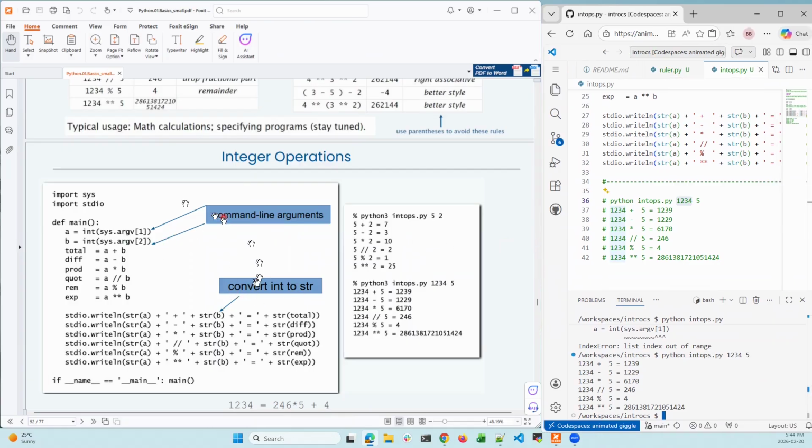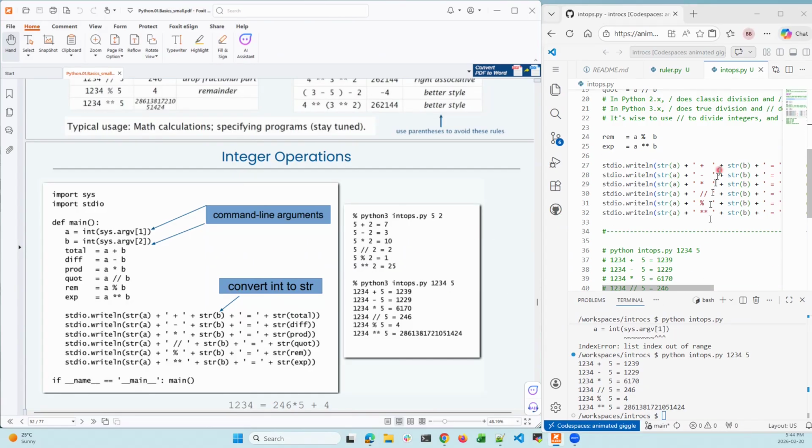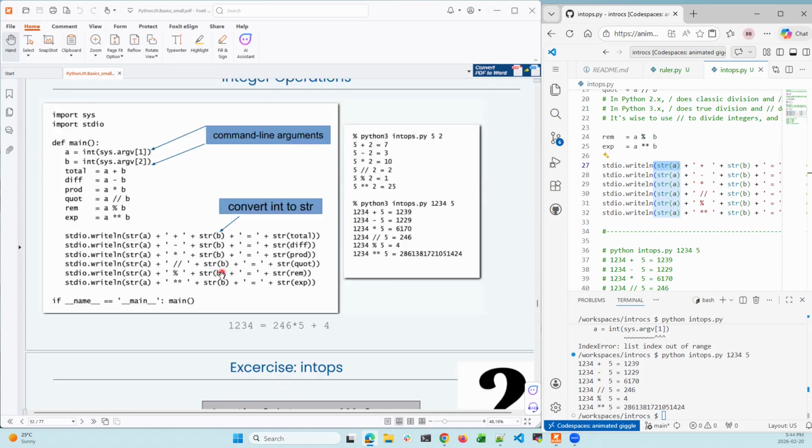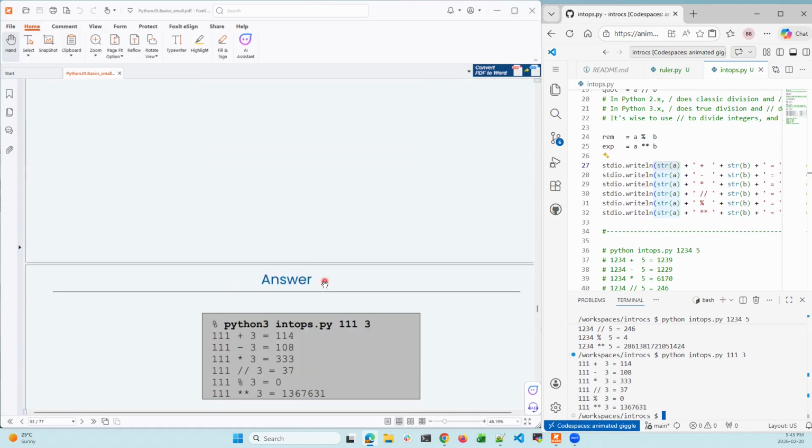All right, some comments here. These are command line arguments that we are using. This line of code, string B, string A, converts your integers to strings. So this is the exercise: what does this one do? If I add 1, 1, and 3, let's check that one out. 1, 1, and 3. Okay, we get answers which seem reasonable.